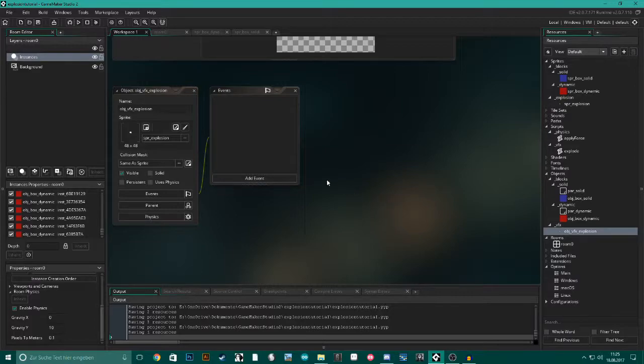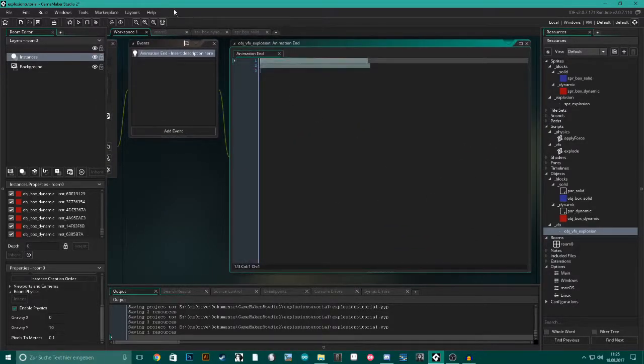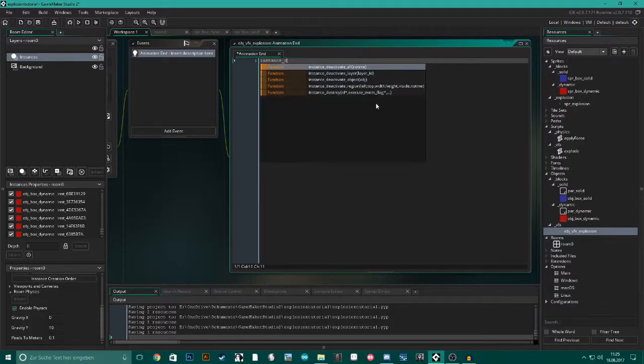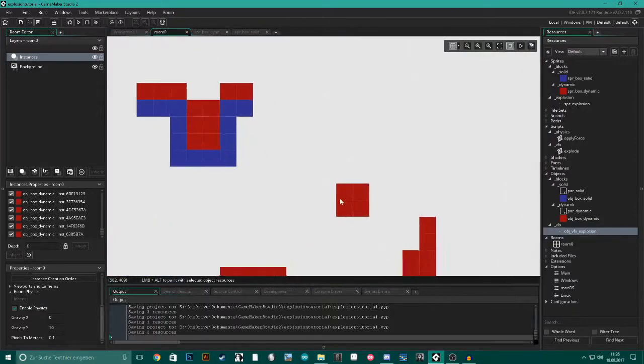So now you make a new event. It's going to be the end animation event. And when the animation ends, we want the object to delete itself. So we type instance destroy. And that's it. That's enough code for this object.